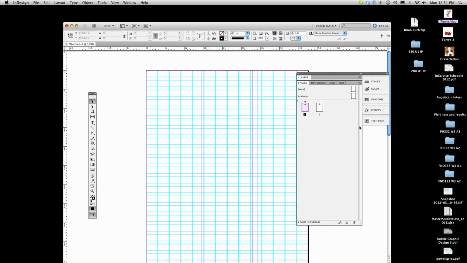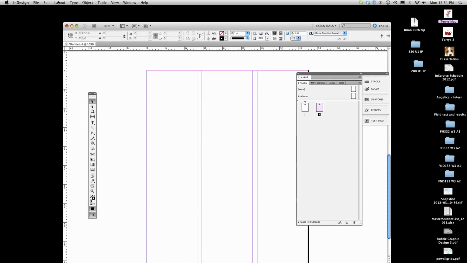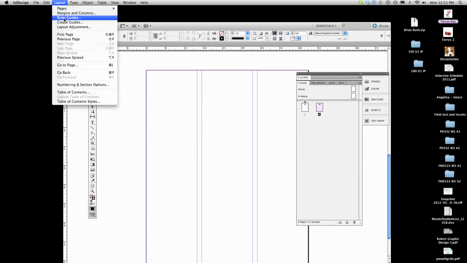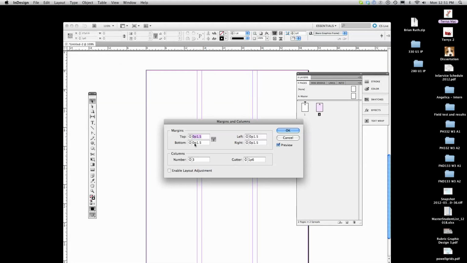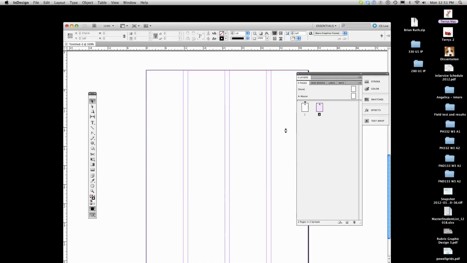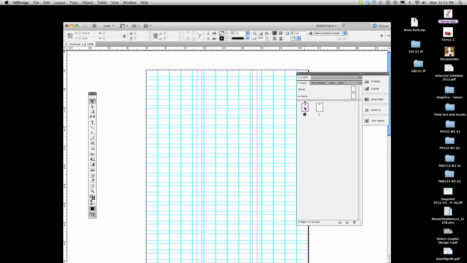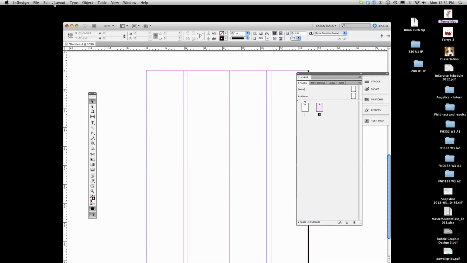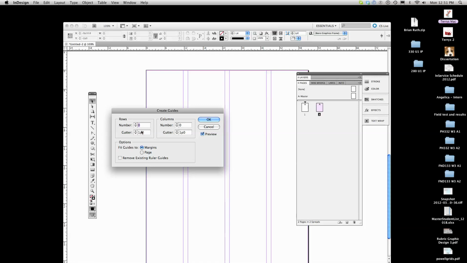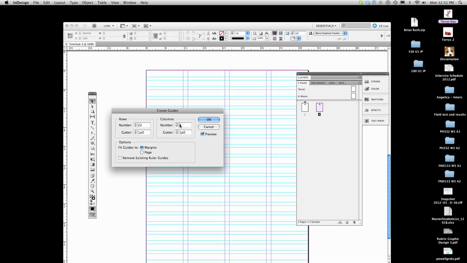Okay, the next thing I want to do is go over here to page 2, and go under Layout, Margins and Columns, and change this from 3 column to 4 column. Okay, and if you go back to page 1, your 3 columns have not been disturbed. And again, the same type of thing. Layout, Create Guides, again, 22 rows. And number of columns, we had 14 before.